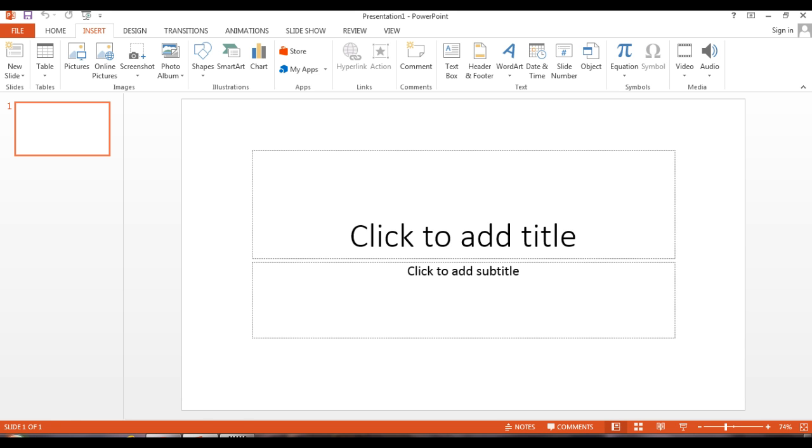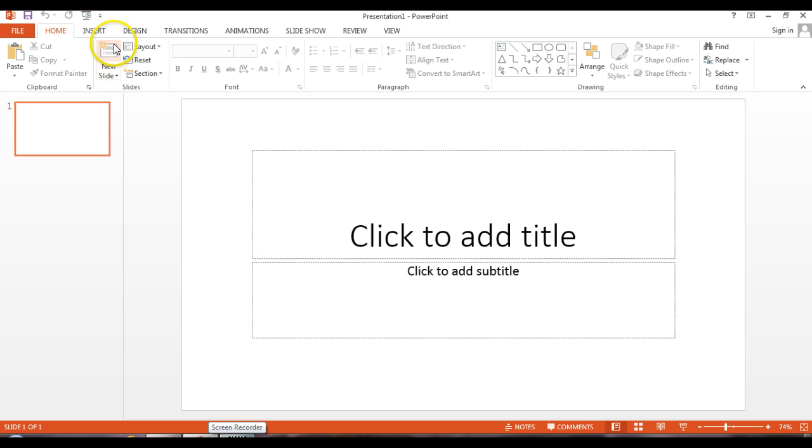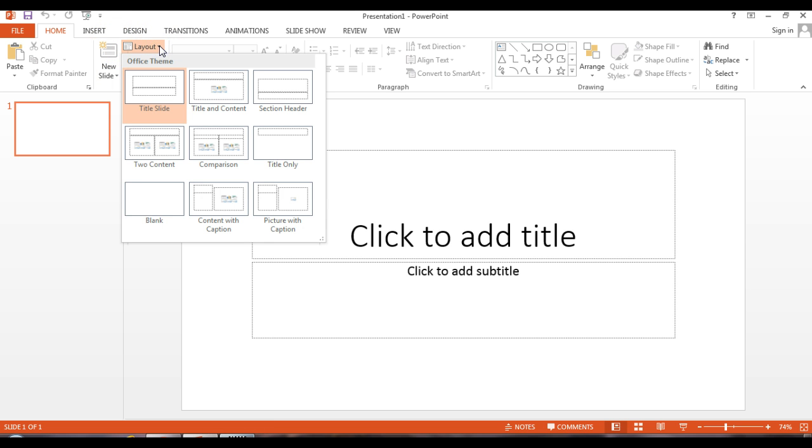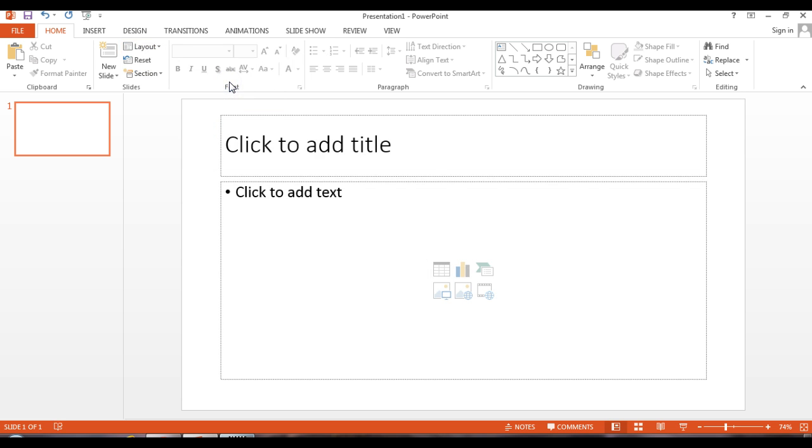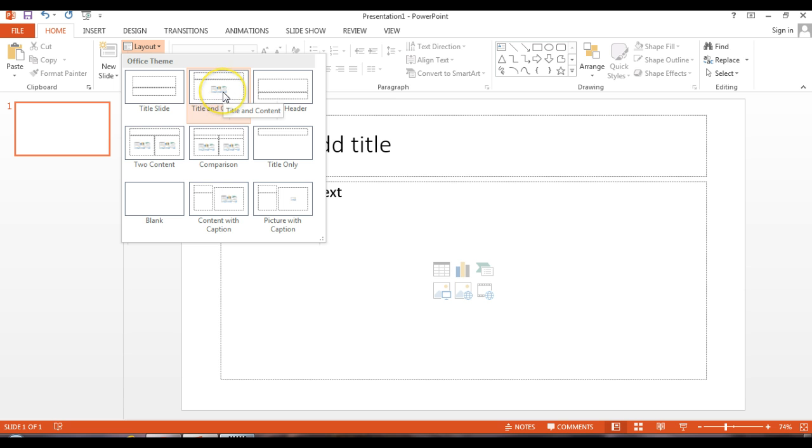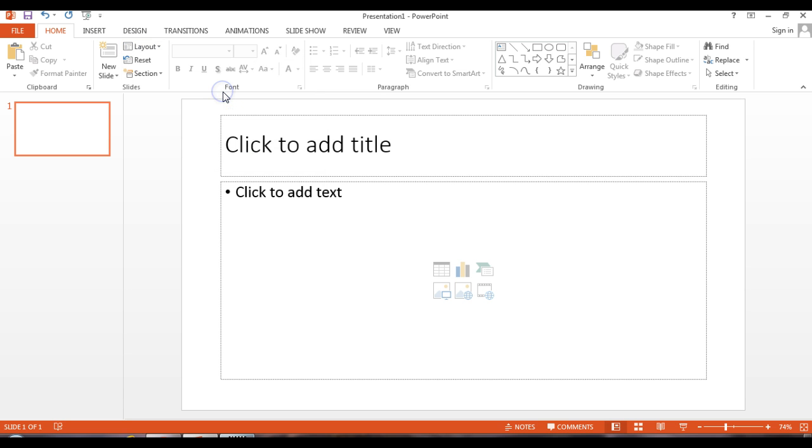So let's begin. First thing we're going to do is go to Home, then go to Layout, and let's go ahead and choose Table and Content. So again, I went to Home, to Layout, and then I chose Table and Content. Now again, same situation. There's more than one way to do this, and we're going to start with a table.